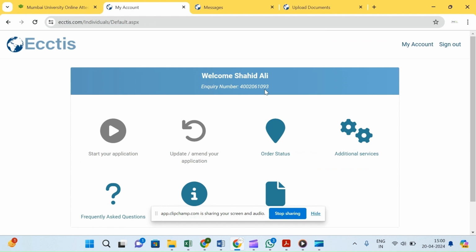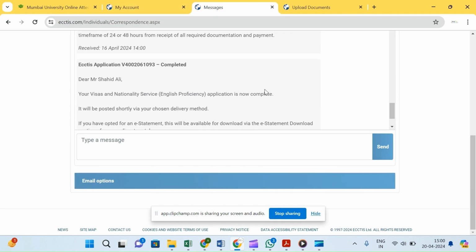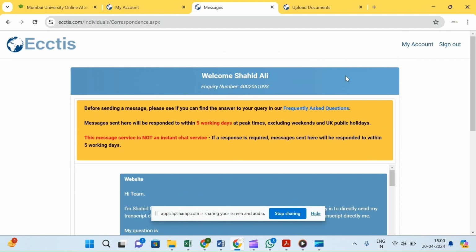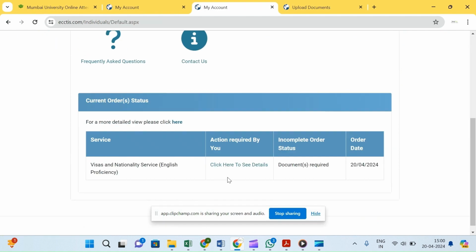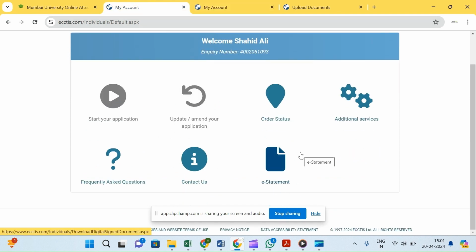If I want to show you how it looks in my order status, you can see they have clearly mentioned, dear Mr. Saidali, your visa application service, nationality English proficiency application is now completed. It will be posted to your delivery method. You have opted for the e-statement, which will be available for download via the e-statement download section. It is available in my account, however it is logged out. Yes, you can see here the download option will be visible. You can see the e-statement also, and I can now download the statement.